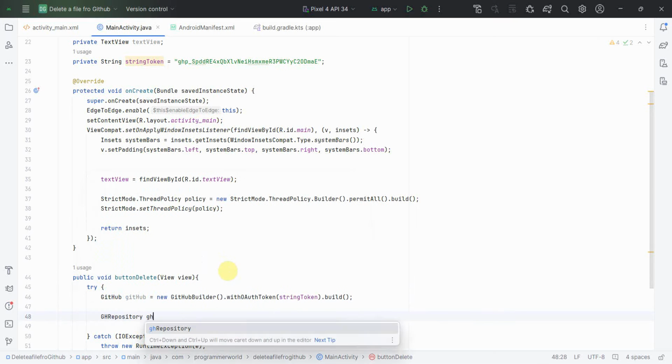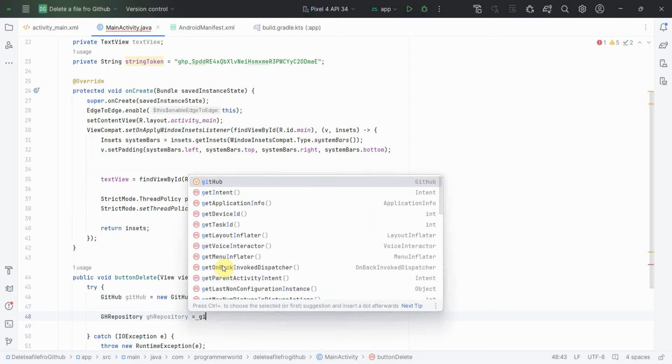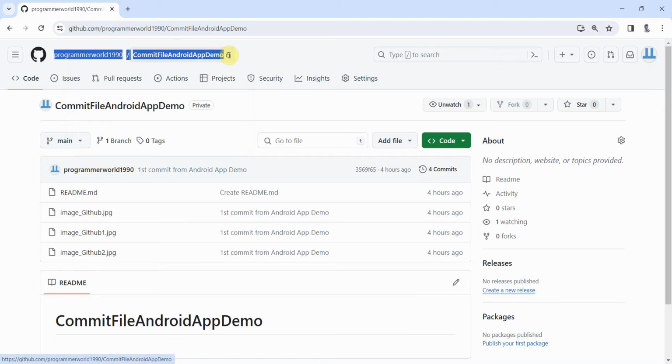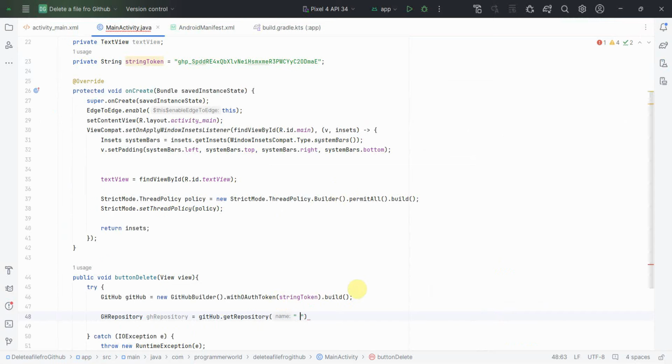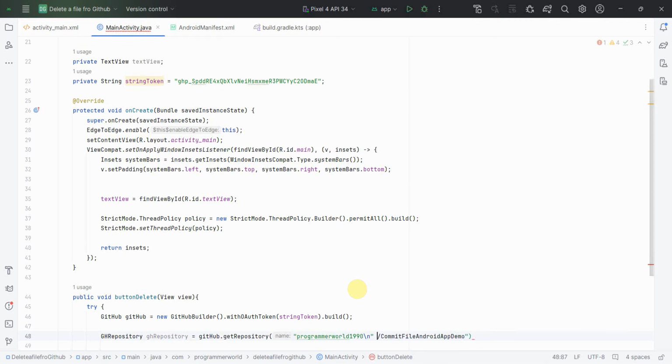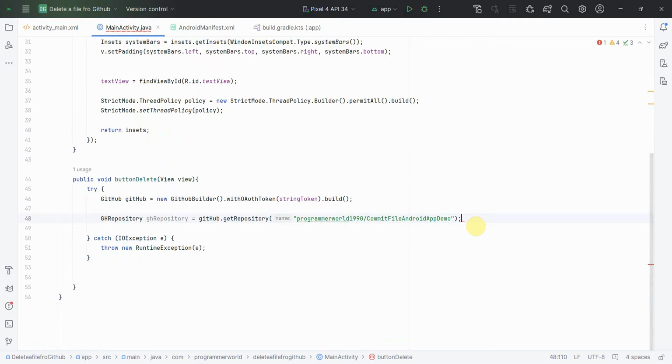Just create a repository object over here from this particular GitHub object we just created, getRepository, and the repository name we can fetch from here. Just make sure you copy both, and I'll go back. So yeah, there shouldn't be any space. Let me just clean it up a bit. Yeah, so this will create my repository.